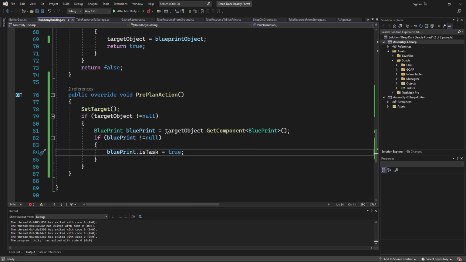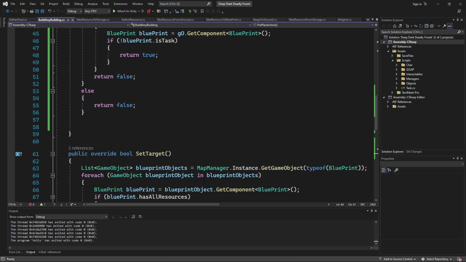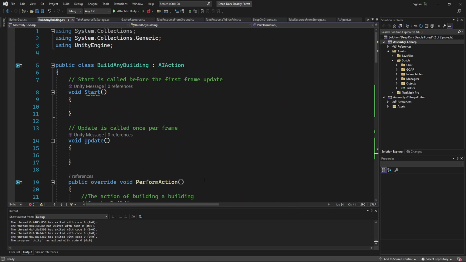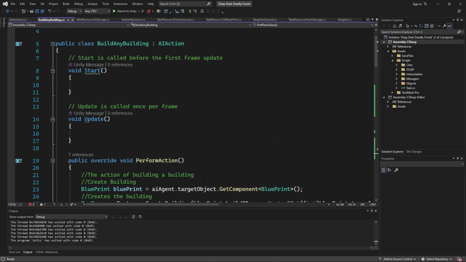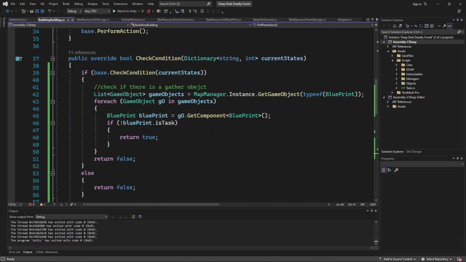Like, okay, this sets it to true. And then when it checks the condition, check condition, if it's not, blueprint is task. So I'm kind of confused.